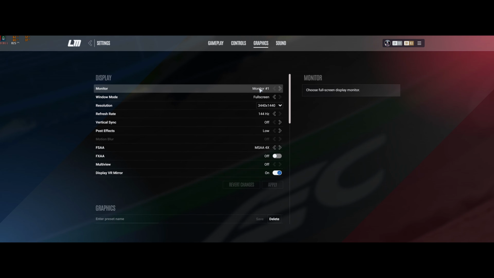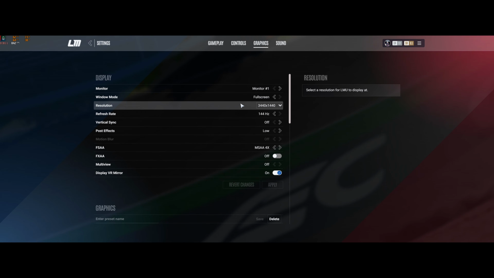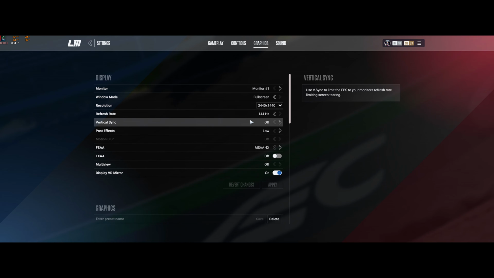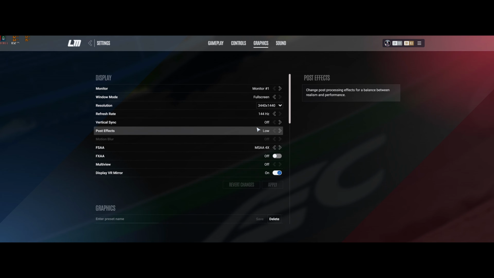So we're on monitor 1, obviously. Full screen, it's important. Native resolution, refresh rate at the highest, of course. VSync, turn that off. So the first one, post effects, I have that on low at this moment in time.